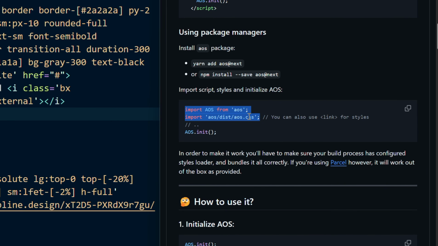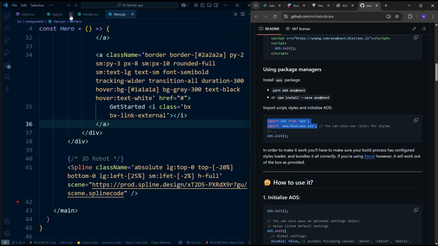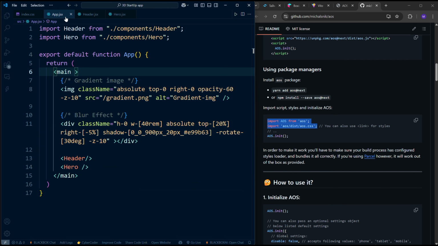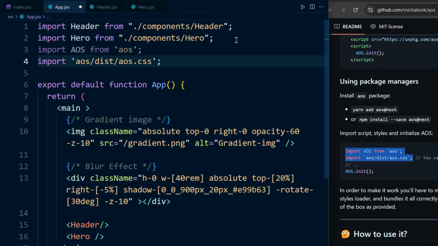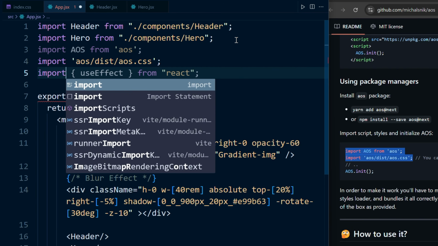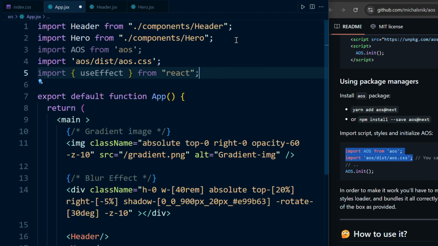to our app.jsx file. The first line is for importing the AOS library itself, and the second is for its CSS file, which includes all the styles and animations that we'll use throughout the project. So open up app.jsx, go right to the top where we normally import React or our components, and paste these two lines there. Next, in addition to those, we also need to bring in something called useEffect from React.